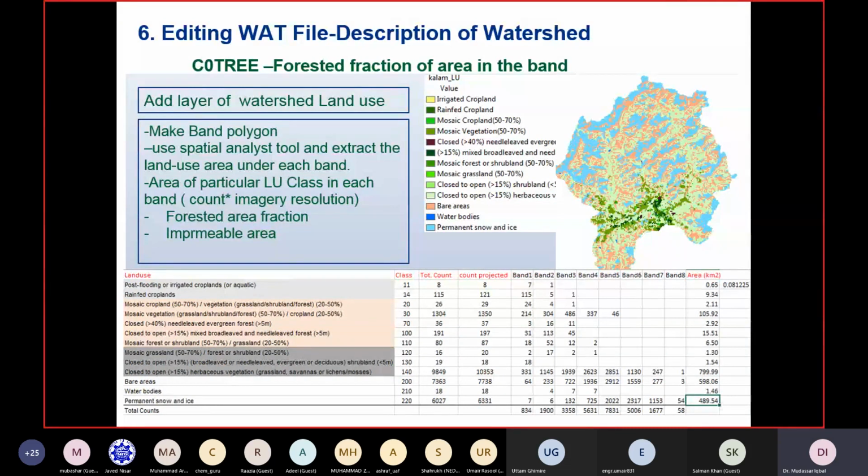At the bottom, it's a table we can make, and we can mosaic our land use classes, and then the class numbers, their total counts, and band-wise, within one band, two, how much counts exist in the irrigated cropland. The last is the resolution of the grid, or the resolution of the imagery. We can multiply counts by the resolution of the imagery to get the area.